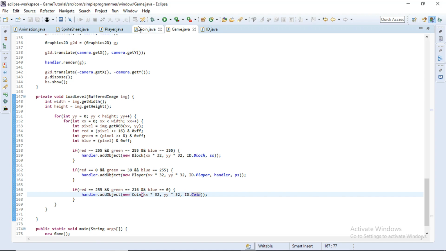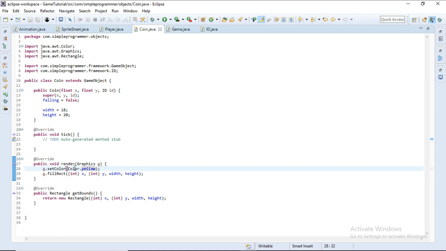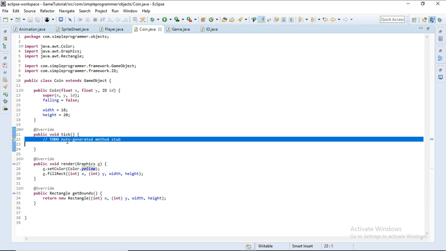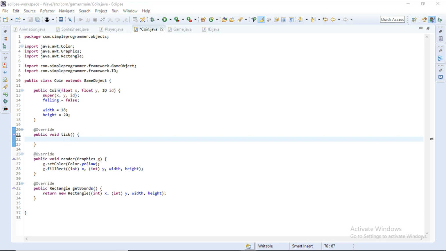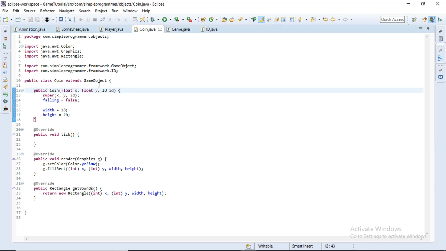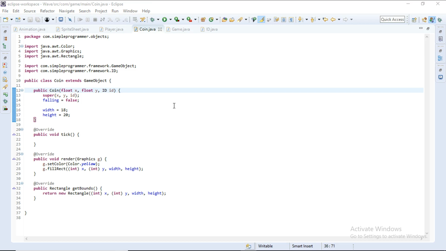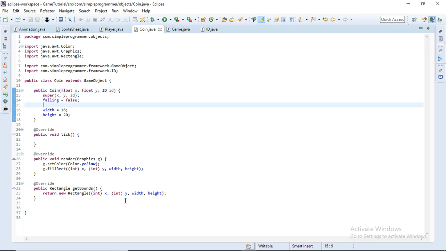Well, let me go back to Coin. g.setColor, g.fillRect. That is weird. Interesting. Render, yeah, that's it. Isn't it? Yeah, isn't that it, guys? Maybe, yeah, we extend the game object, we have ID. Maybe it's in our... Oh, right, sorry.